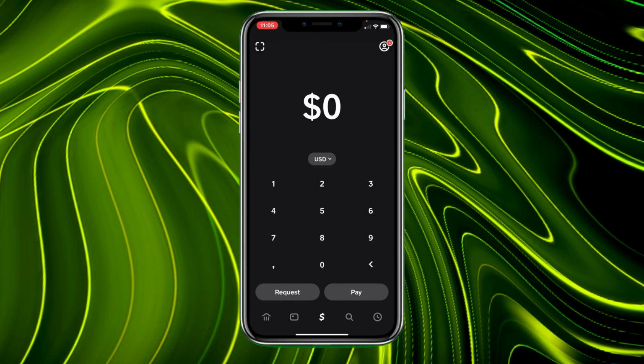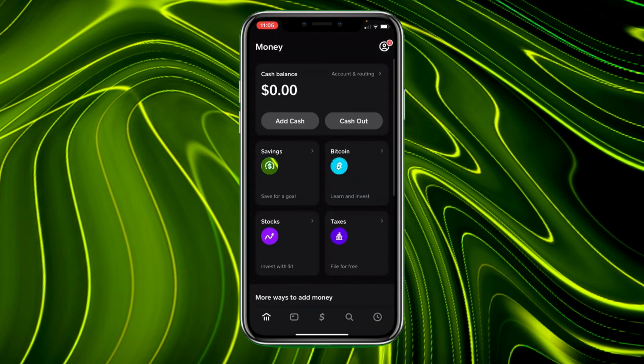If not, log into your account. Once you've confirmed that you're logged in, you'll notice a bank icon at the bottom left of the screen, next to a wallet icon. Tap on the bank icon.